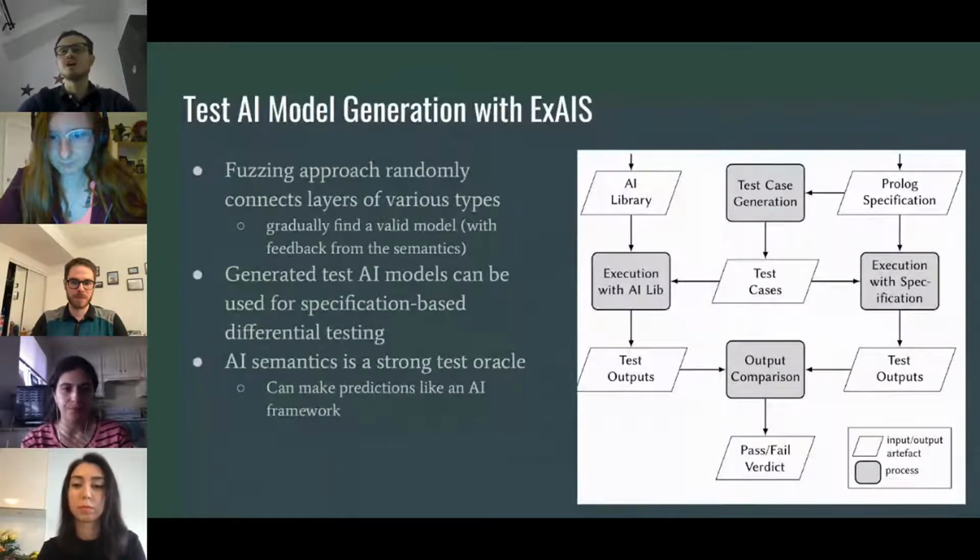Then these generated AI models might be used for a number of verification tasks, but we mainly use them for a specification-based differential testing approach for the layer implementations. So on the one hand side, we just execute the AI library with a TensorFlow program, and on the other hand side, we do the same thing with our semantics, and then we can just compare the output for a given model.